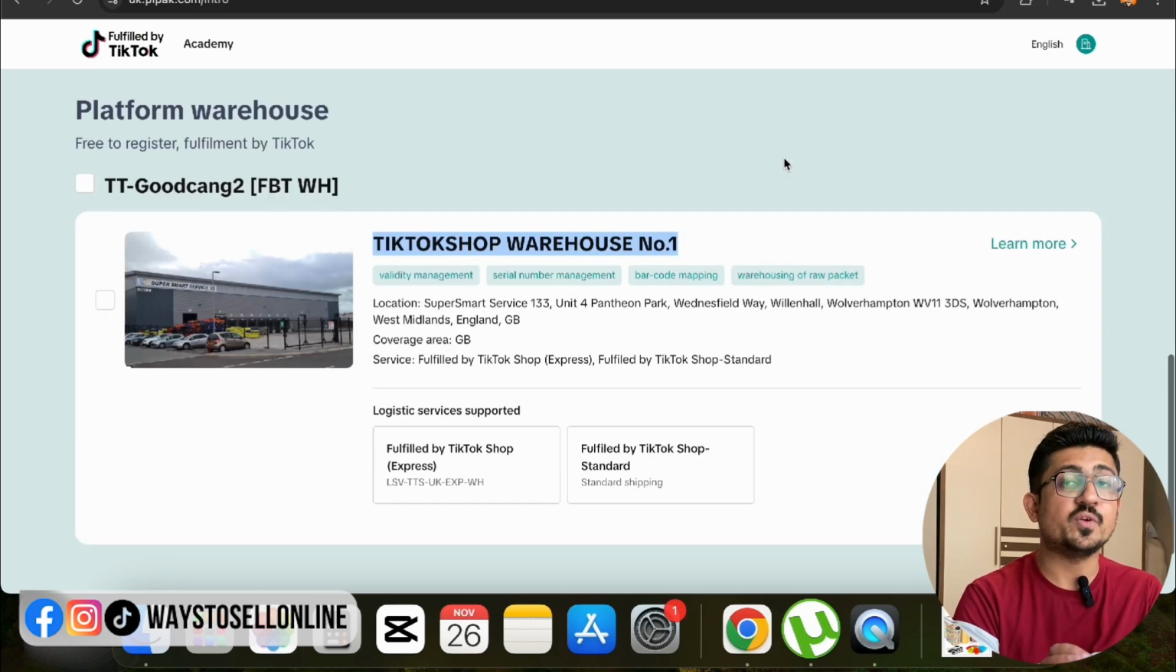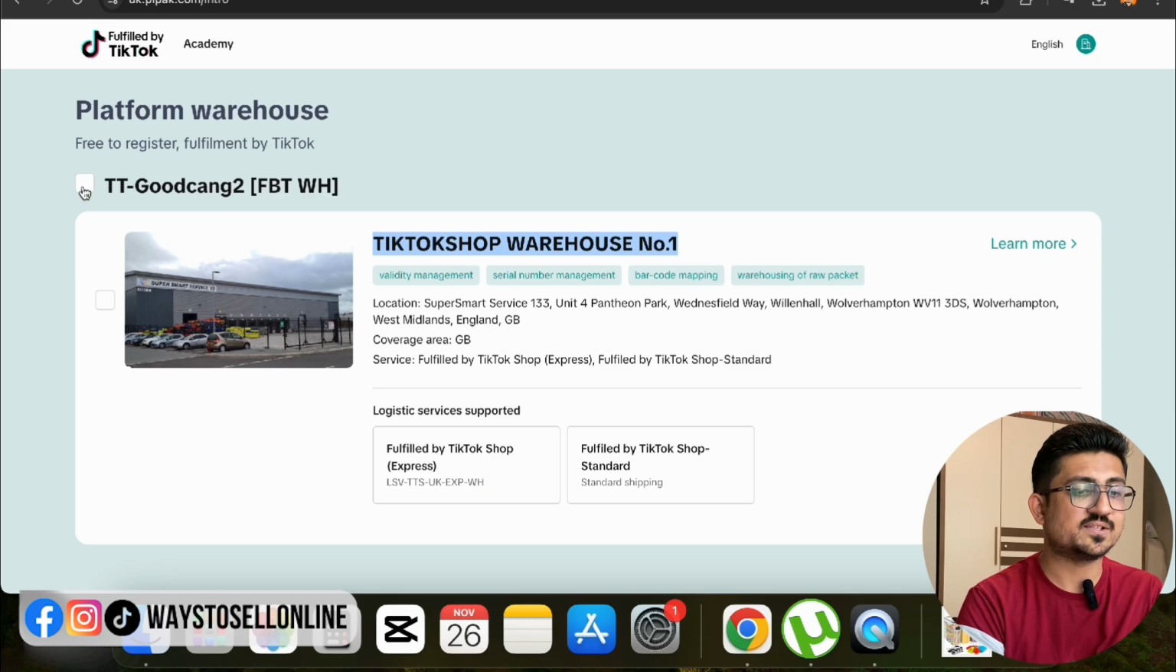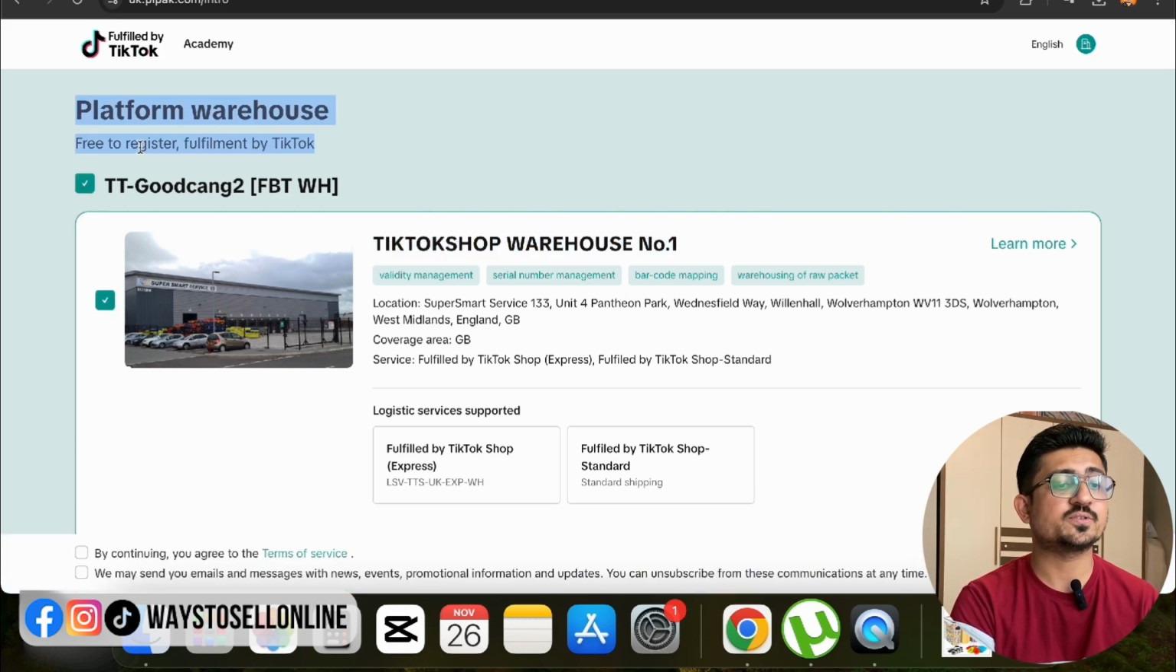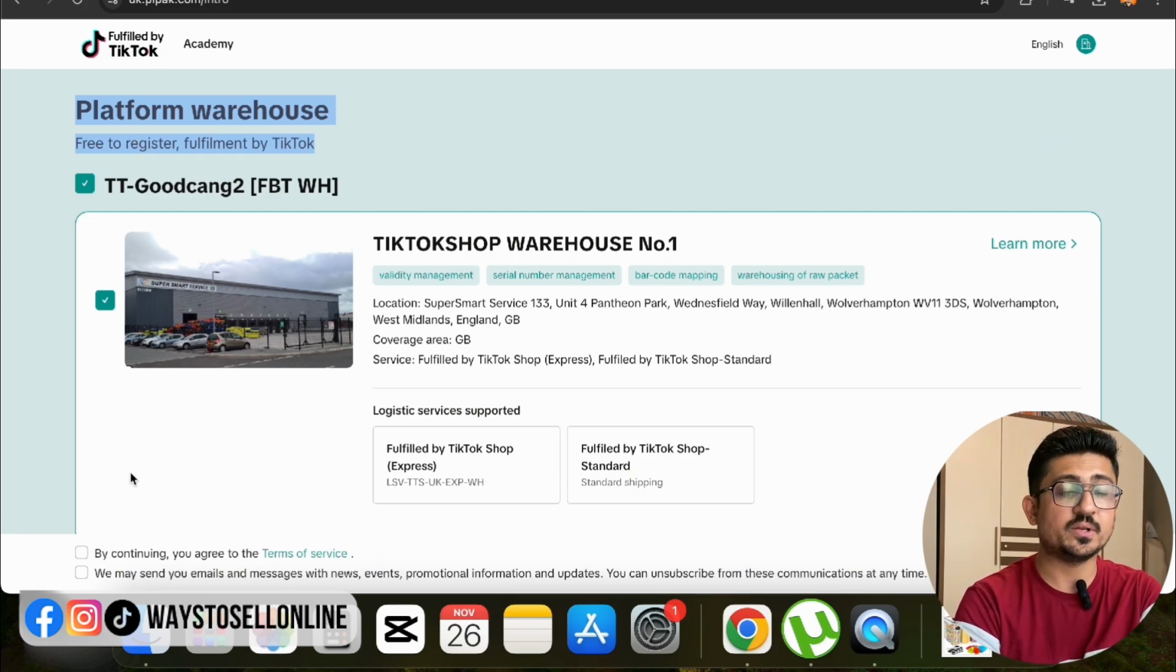From this page, we need to select the warehouse, but unfortunately we have only one option here, so we need to select that same option. So let's check on that and check on that as well. And here you can see that it says platform warehouse and free to register fulfillment by TikTok, right? After checking those boxes, at the bottom we need to check these two boxes as well, and then from the right side on the bottom, we can see this button, Proceed.